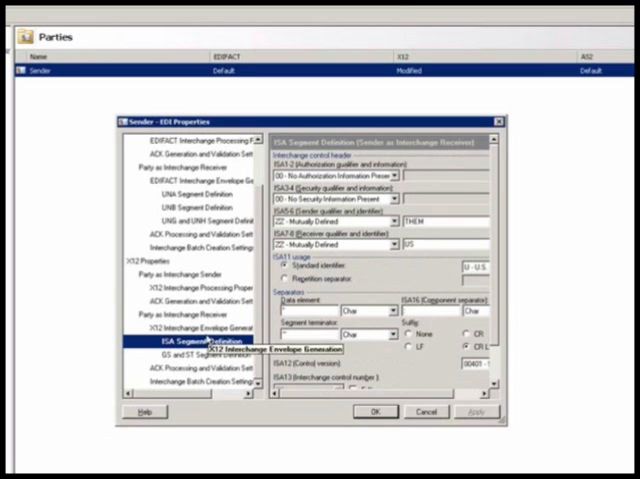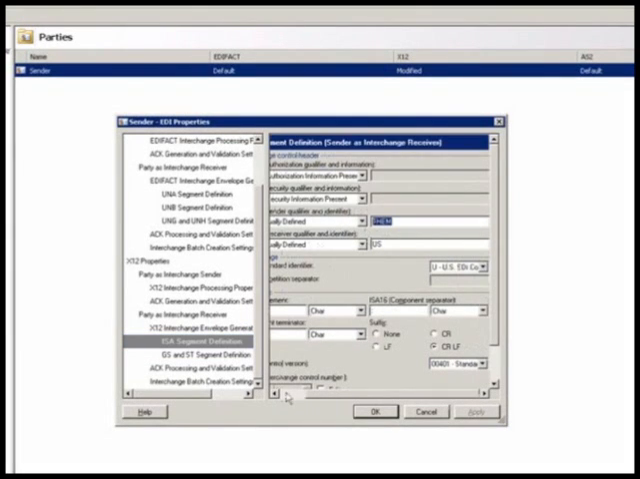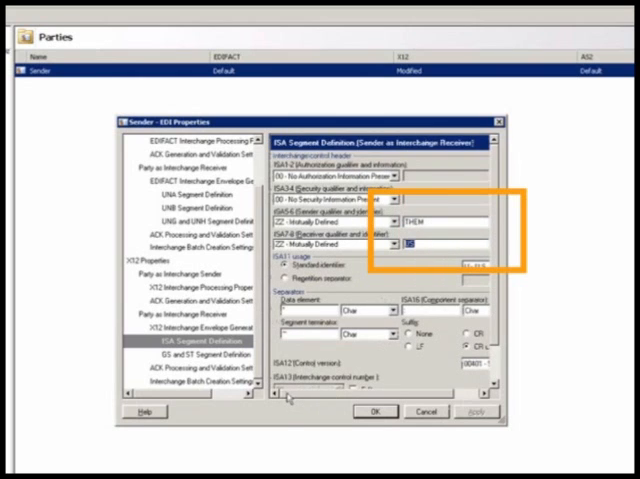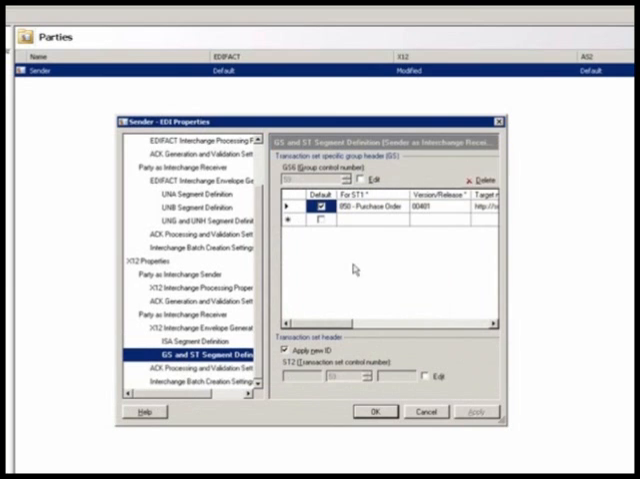party as interchange receiver under ISA segment definition. Again, like we saw on the Fabricam side, these values that you set here will be used by the EDI send pipeline to create the outgoing message. So it will use the values under ISA 5, 6, 7, 8, the CRLF, and GS and ST segment definition to create the envelope for the outgoing interchange.